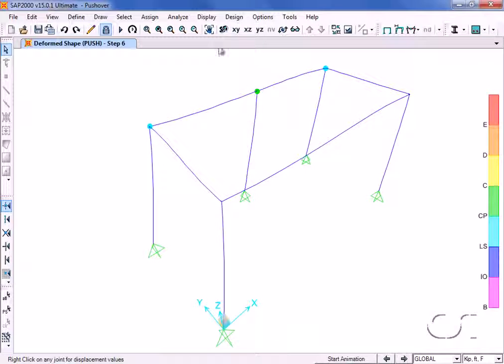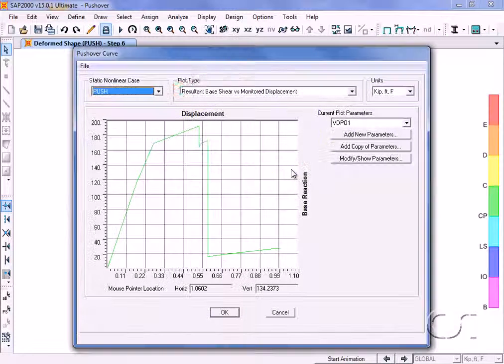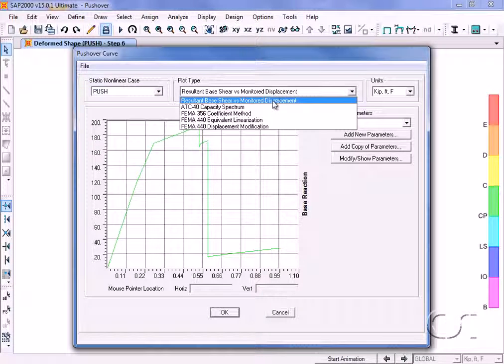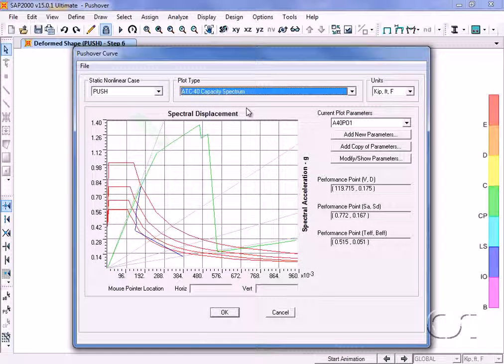Next, we will plot the pushover curve. First, for base shear versus displacement. Notice how the base shear drops off as the hinges form and reach different states. We can also plot the capacity spectrum, with the capacity curve in green and the demand curve shown in blue.